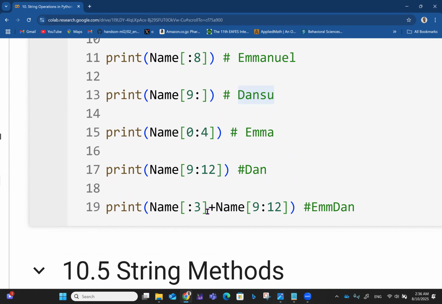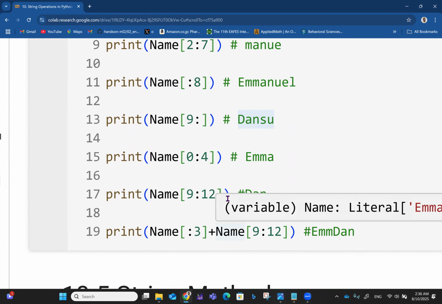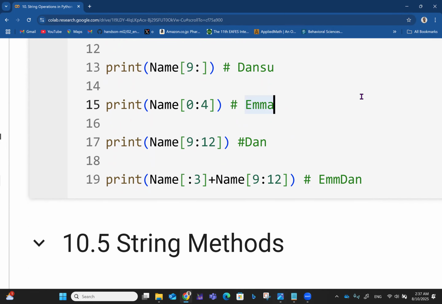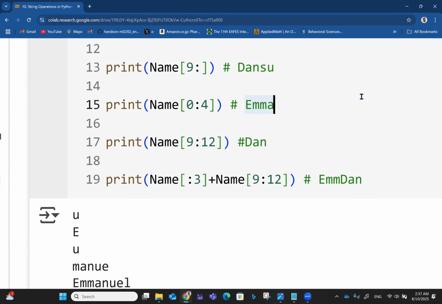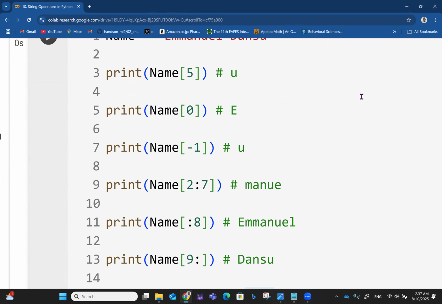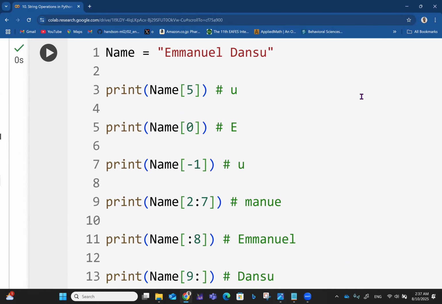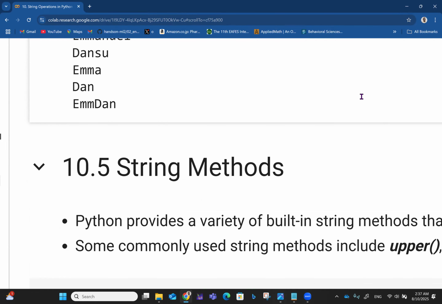So this name from 0 to 3, that means from the beginning to 3. So that'll be E0, M1, M2. We don't get to 3. So we have EMM right here. The 9 to 12, of course, that's what we have here. That's done. All right. So with this now, we can run all of this, and then we have all these different things, right? So that is the idea of indexing for strings like that.